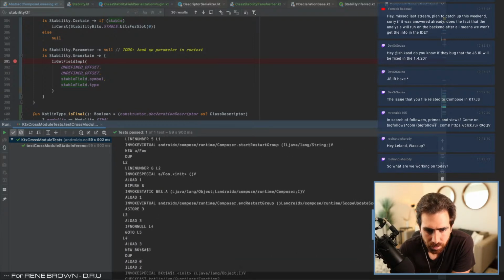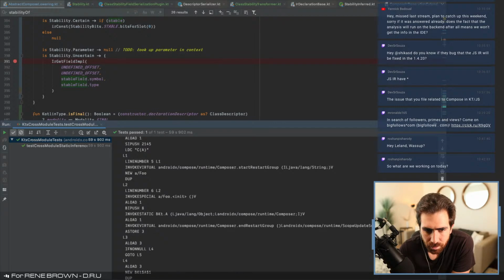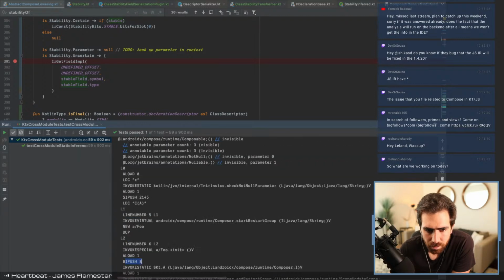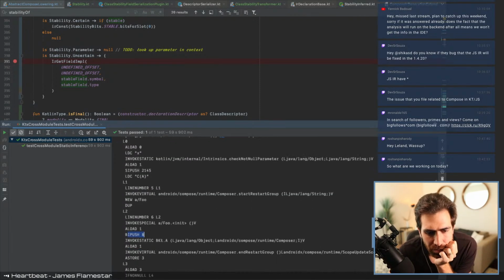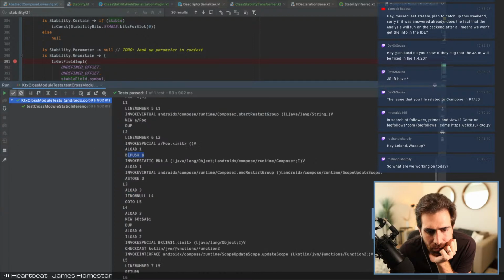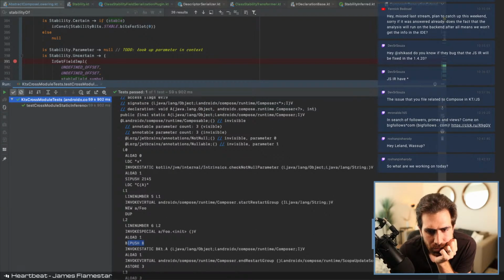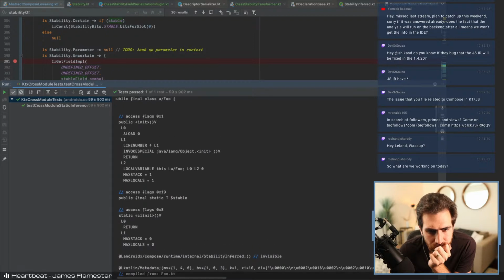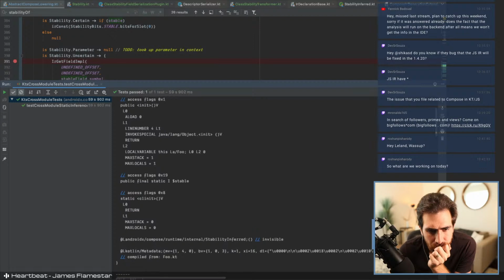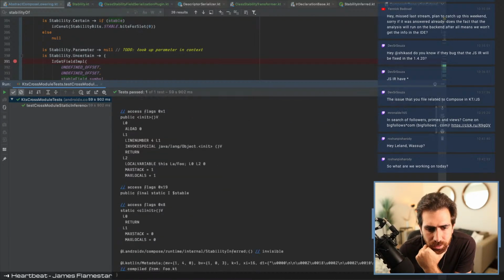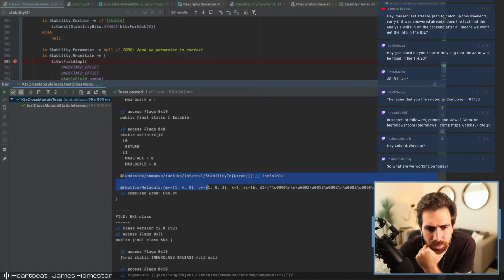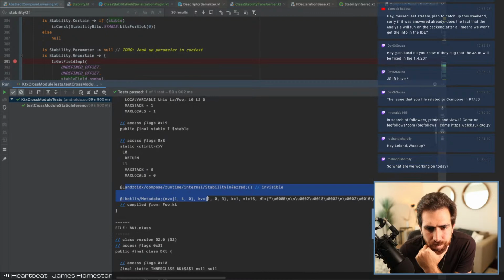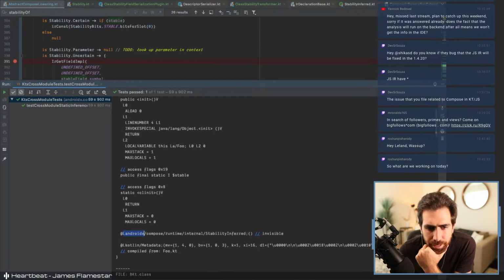Okay, so let's see what we see now. So it's still just... So there's still no get static, but I'm not sure I understand why. Also, I don't see the annotation. Right? This annotation's there, but what about the other one that I added?